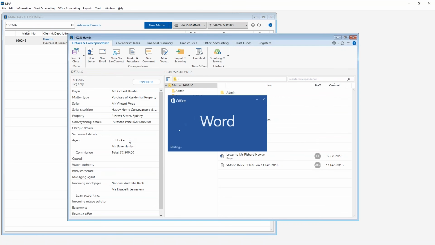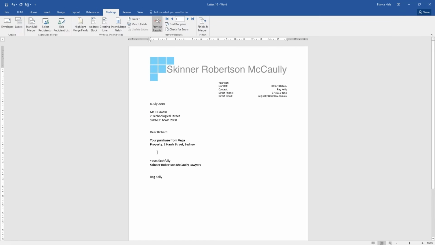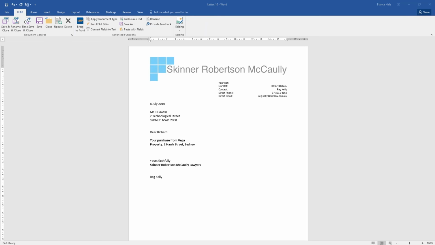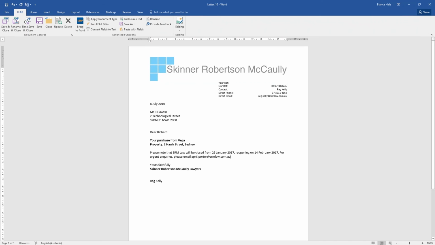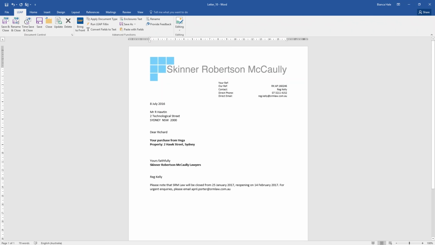We then need to place our cursor where we want our message to appear and begin typing. Or we can just copy and paste it from another source as well if we like. So this is where you might be changing things like spacing, your logos or margins, any change like that. So we're going to put it just underneath Reg Kelly's name in the footer of our document.